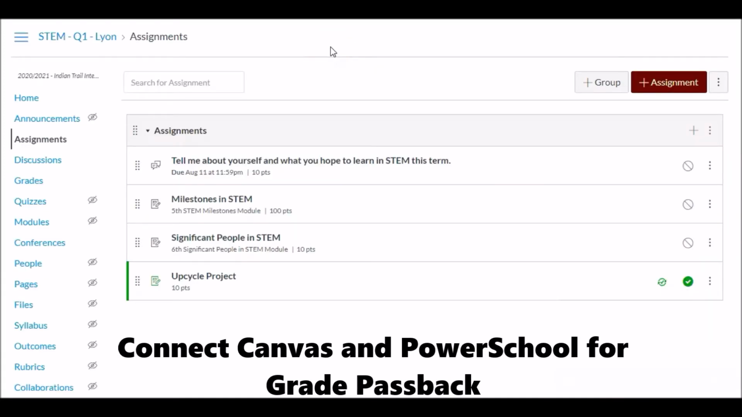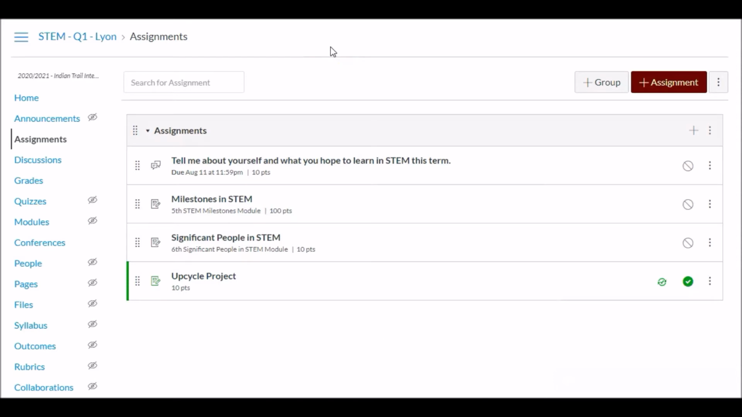Hey guys, this is a quick video to show you how to do a grade passback that will allow your grades to flow from Canvas into PowerTeacher. It's not going to do it automatically. You have to have them shake hands. You need to tell Canvas to go into PowerTeacher and pull in your grade categories.